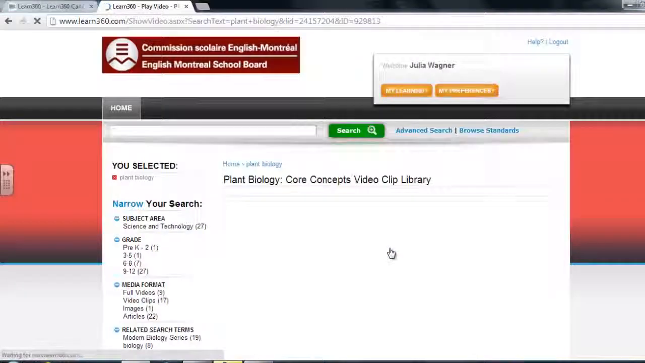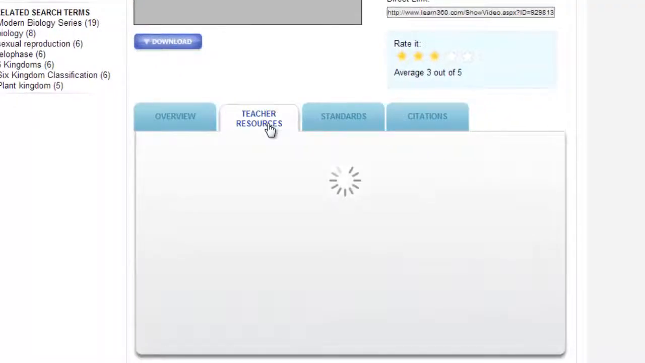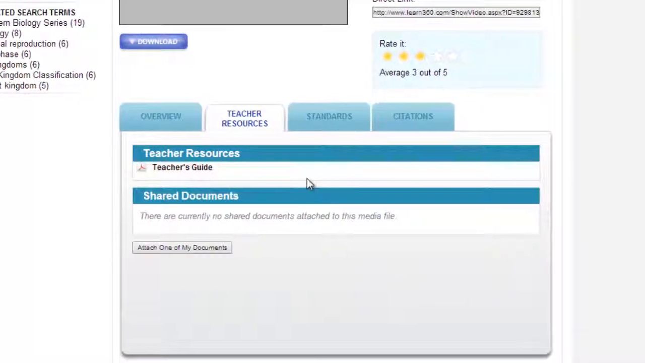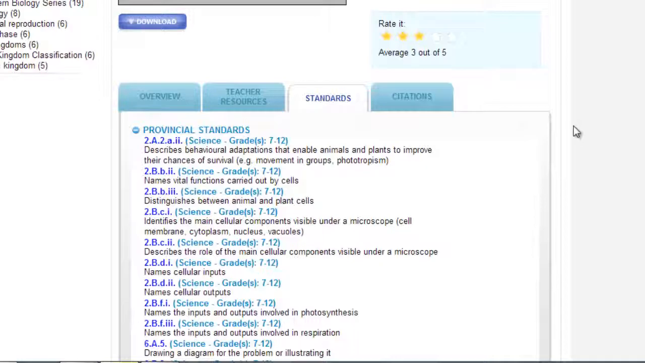Clicking into this resource, we find four tabs. Tab 1 has an overview of the resource. Tab 2 includes a resource guide. Tab 3 contains Quebec provincial standards this resource meets.